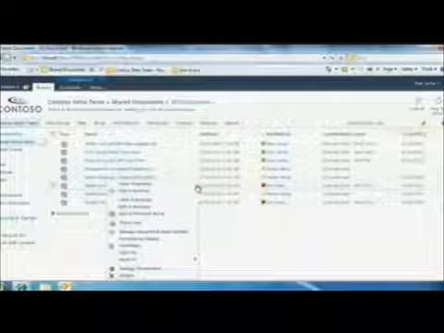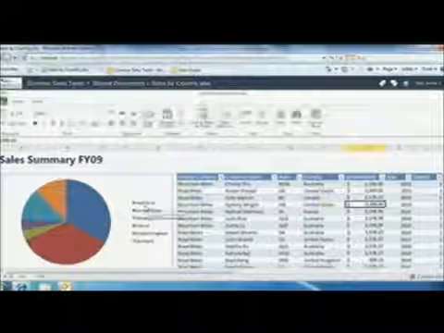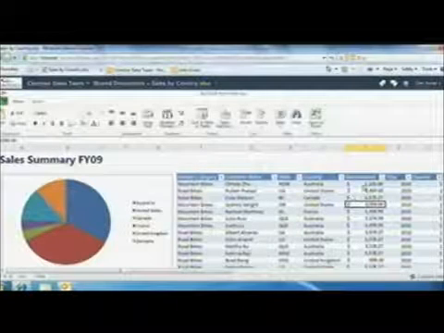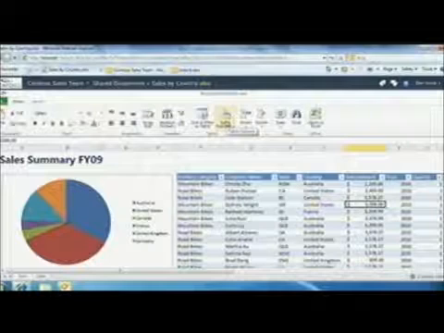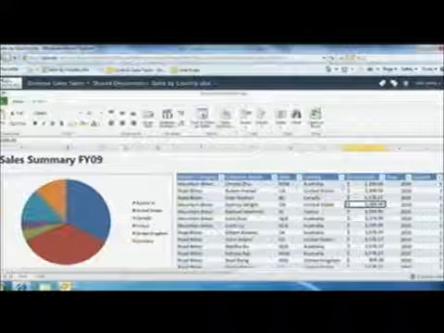Let me open up a different spreadsheet, in this case sales by country, and I'm going to choose to edit it in the browser. A second ago we were viewing something in the browser. Now I want to edit it in the browser, and you'll see the ribbon exists in the web applications. If you know the rich client, you know the web applications, just like you know SharePoint.